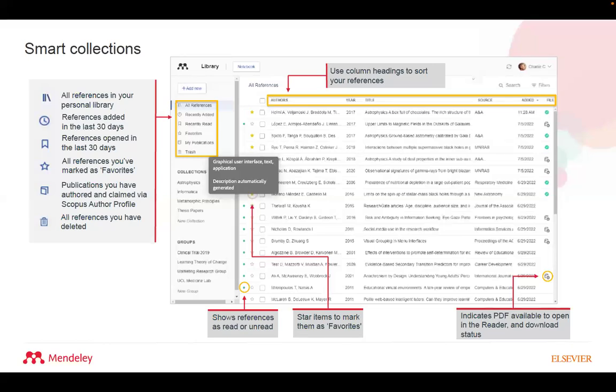That is, all the references in your personal library, and the recently added references. That means all references added within 30 days, and recently read, with a time limit of 30 days, all those which you have opened and closed within a short span of time. You can mark frequently used documents as favorites. Similarly, your own publications, in PDF or Word form, can be incorporated, and all the references which you have deleted can be stored in the trash until you remove them from the trash completely.